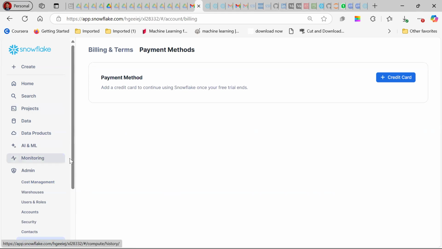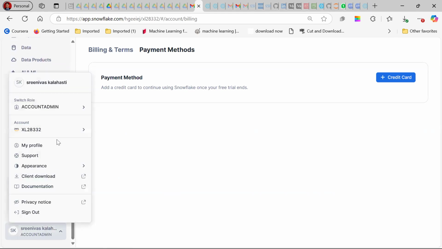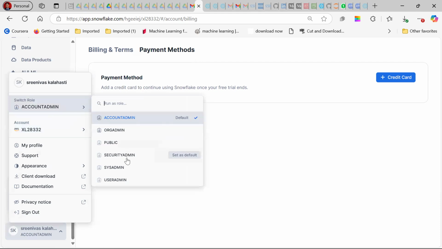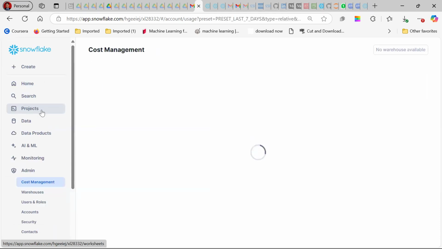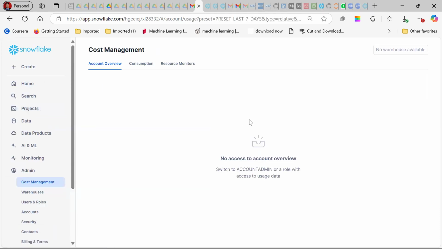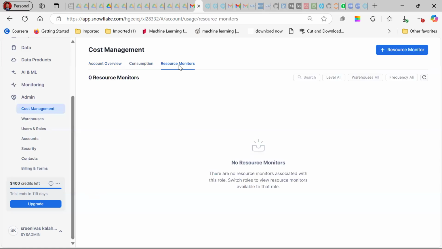For example, even if I switch the role from account admin to maybe sysadmin, see what will happen automatically. Some of the cost management items are not even showing because I am under, say, sysadmin, no access to account, and consumption also is not showing. Resource monitors is not showing.